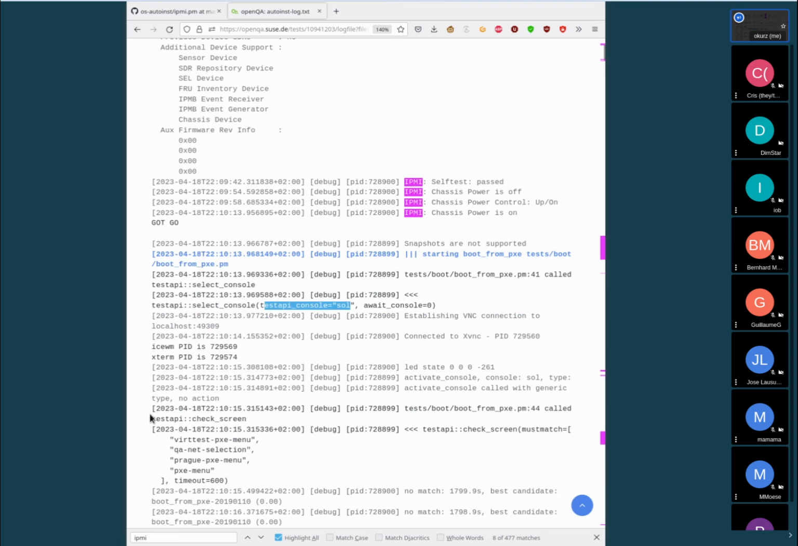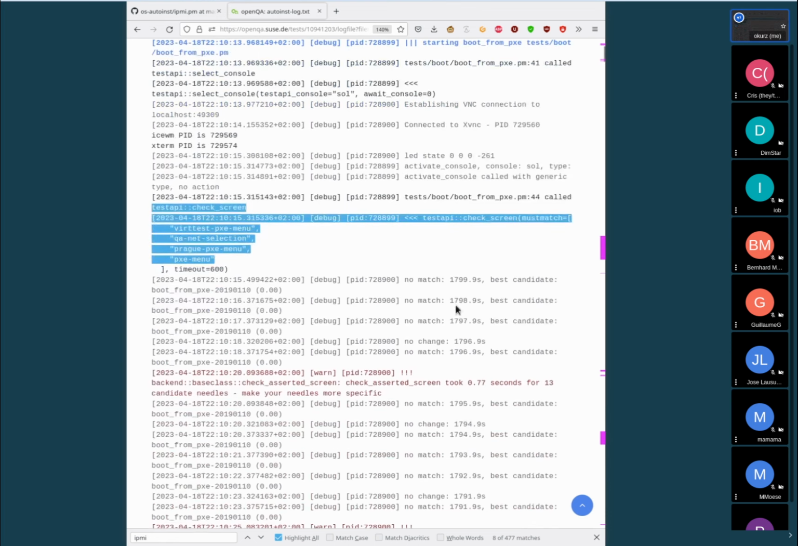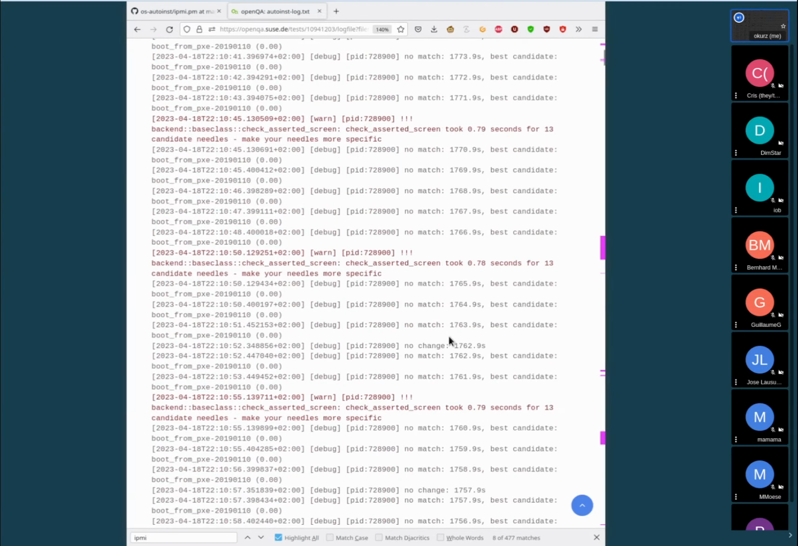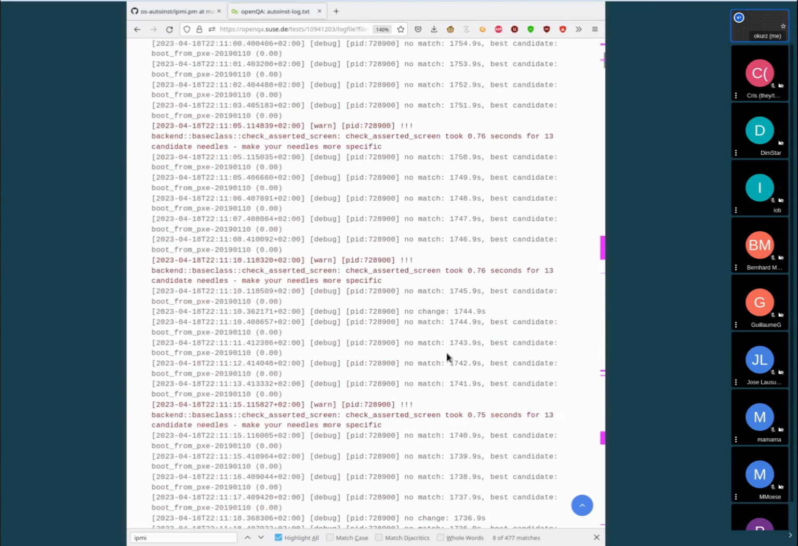So what is done here is that it's checked what is on the screen, looking for the PXE boot menu. We can see looking for that.